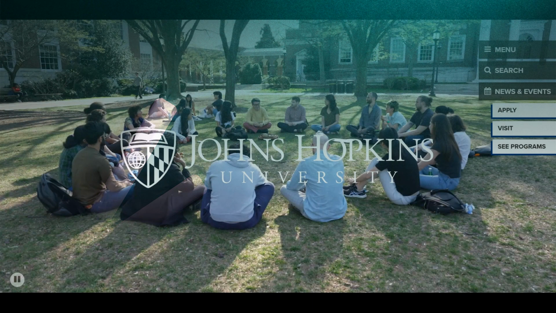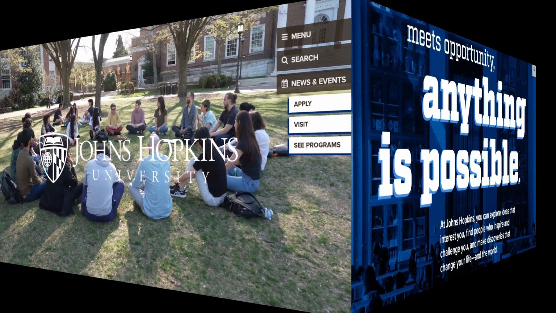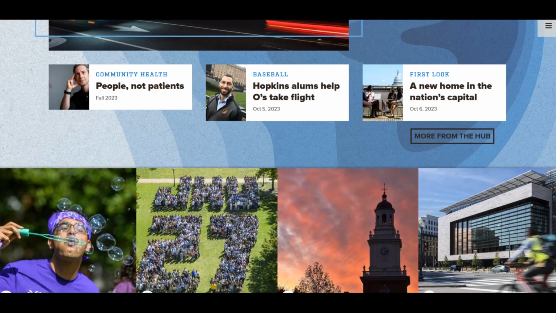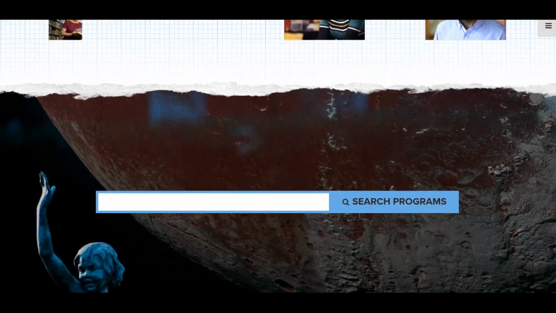Johns Hopkins University provides a secure online portal for students, faculty, and staff to access various academic and administrative resources. Here's a general guide on how to log in to your Johns Hopkins University account.